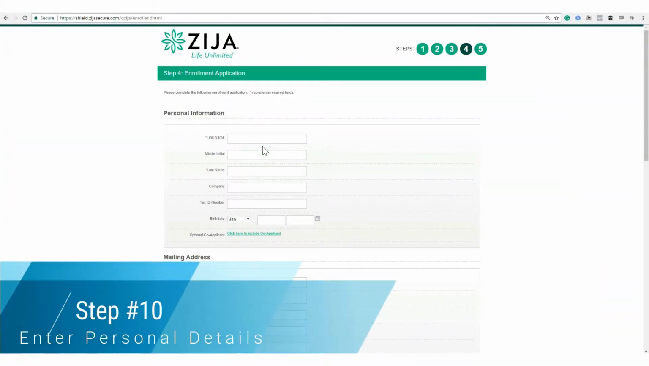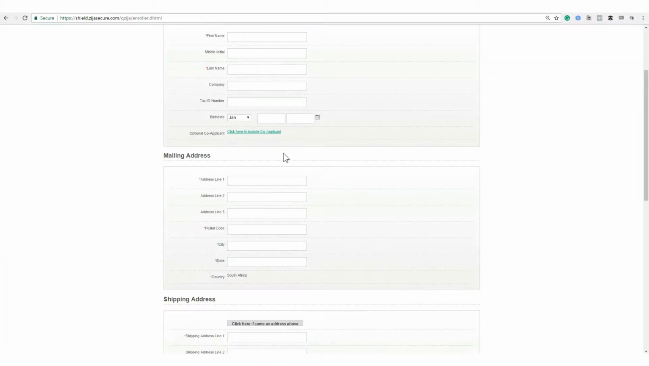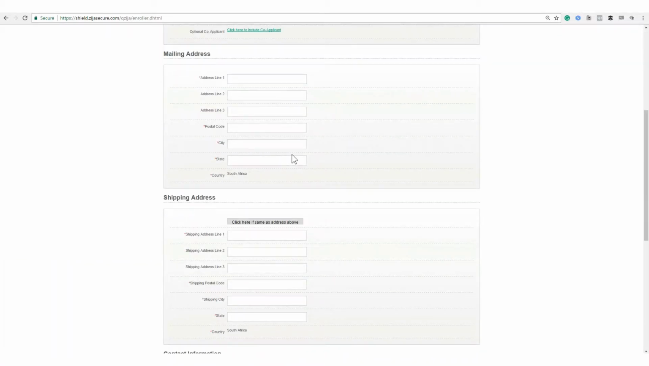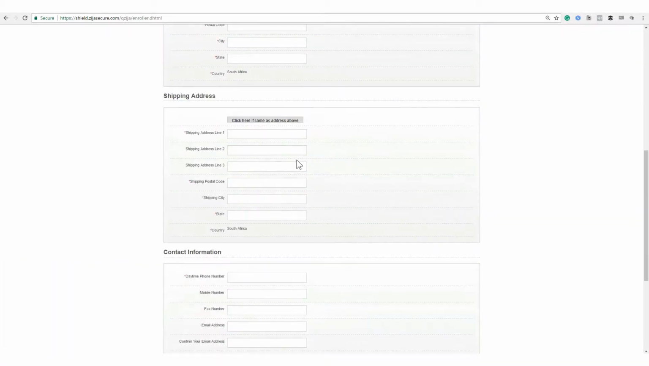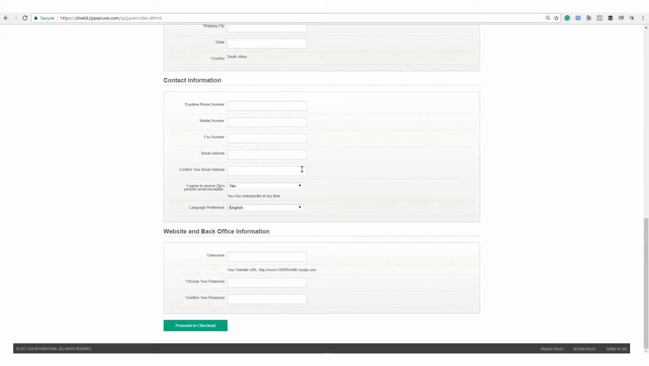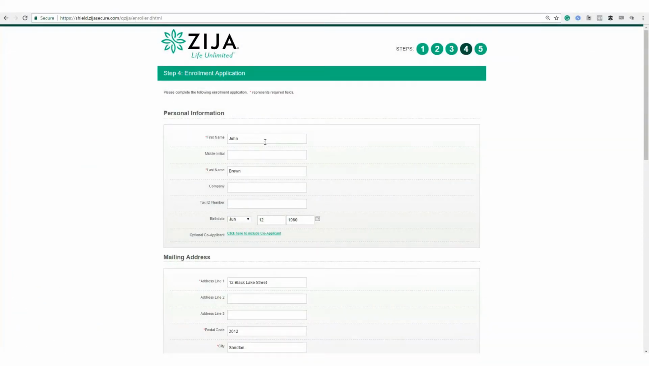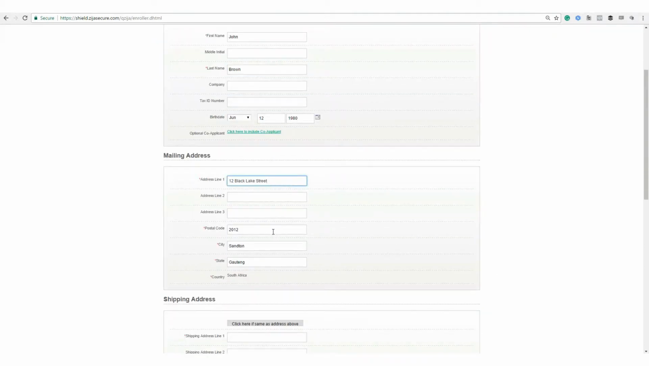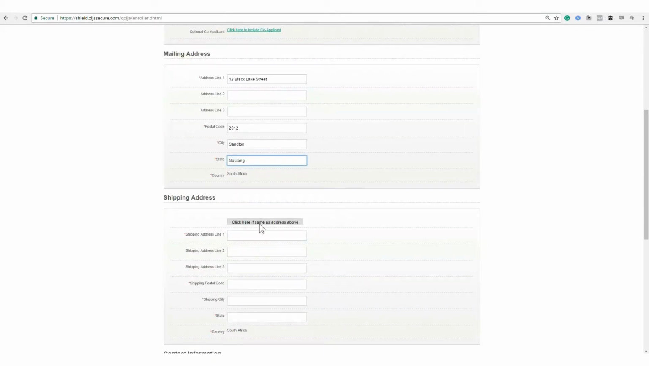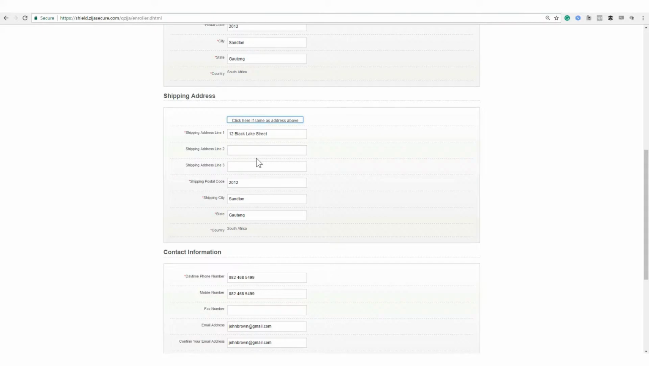Step 10, enter your personal info, mailing address, shipping address, plus your new website details, which we will set up for you straight away. Enter your name, surname, address, postal code, city, state. Hit this button if your shipping address is going to be the same.